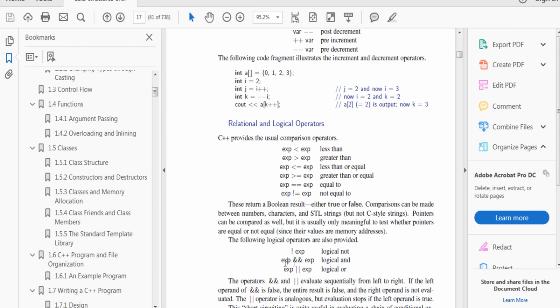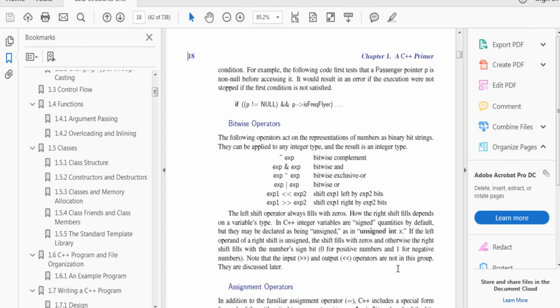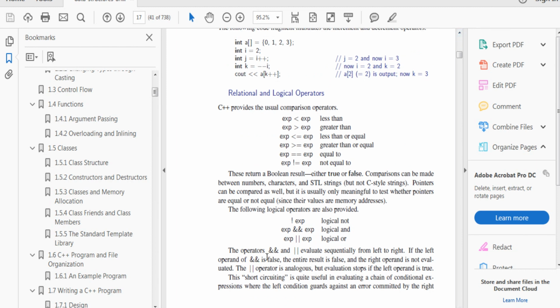Then and means if they're both true, it's true. If one of them is false, it's false. And if they're both false, it's false. That's what and is. Logical or: if one of them is true, it's still true. So if you have true, false, it's true. False, true, it's true. If they're both true, it's still true. If they're both false, it's false. That's what logical or is.